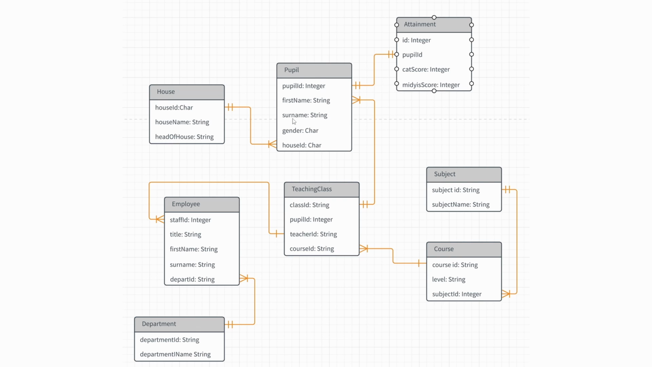Behind each of those columns you can see the data type they have. So pupil ID is an integer, first name is a string, surname is a string, gender is a char, house ID is a char. So you can imagine this as a table. So we have the columns going down there, and then we have entries for each of those things.